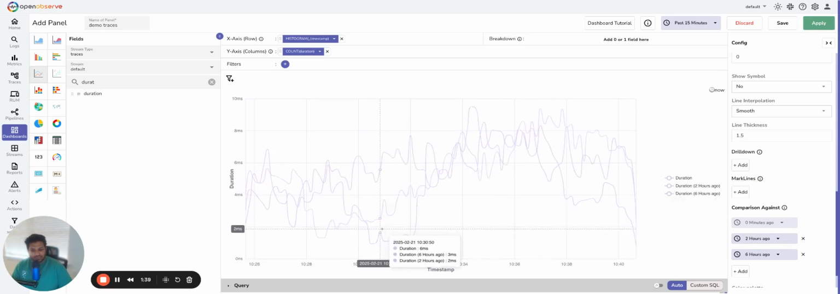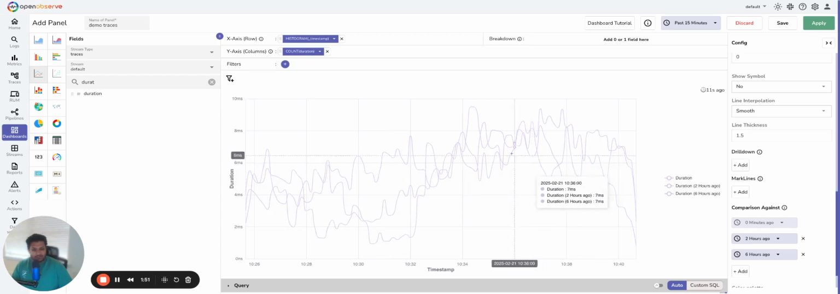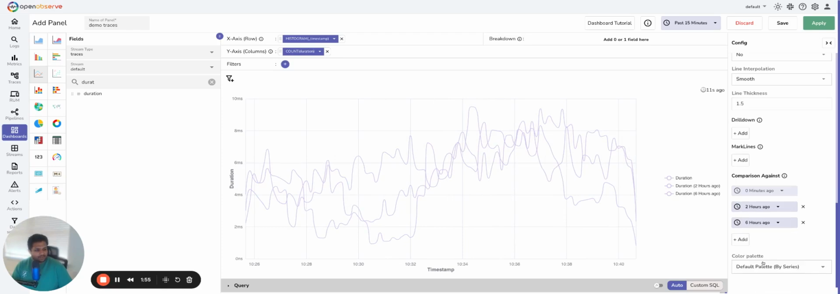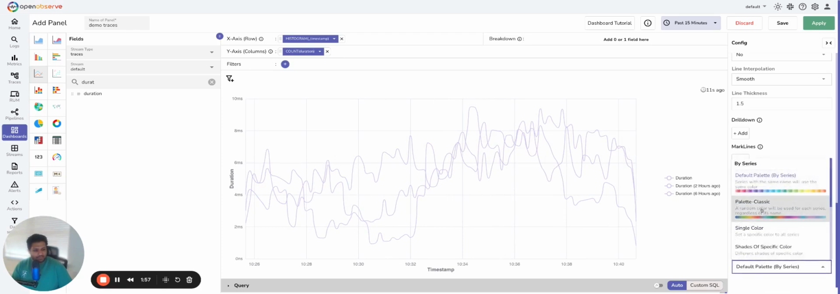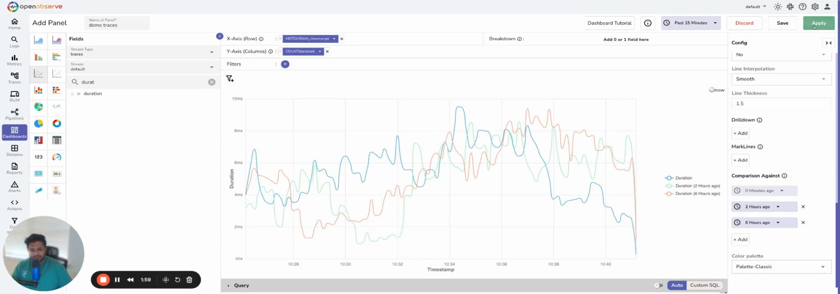You can also see there is a drop, I guess this is for the 2 hours ago, and for the duration is high. Right now, recent between 10:30 and 10:32, it is high. Now if you want to get more visual colors here, you can scroll down and change the color palette to palette classic and then click on apply.